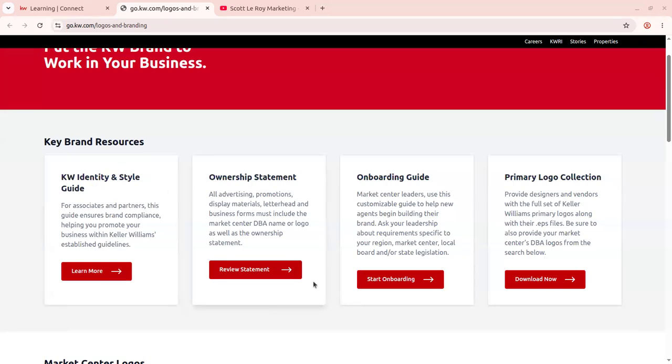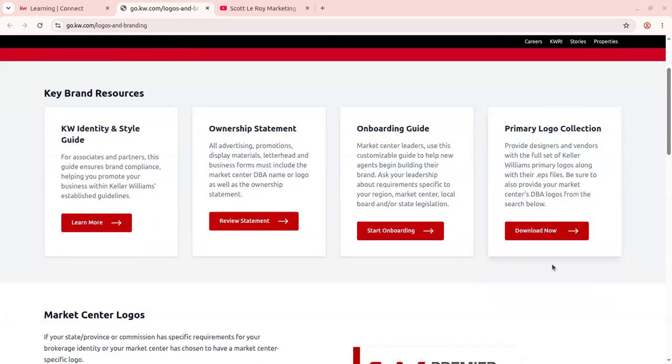Next, we have the ownership statement and information on that, the onboarding guide, and the primary logo collection. Now, the primary logo collection is going to be the classic Keller Williams primary logo. So it will just be the KW with Keller Williams underneath it. If you click download now, it will download a zip file, which will have a bunch of different color variations of that same logo, as well as file types from EPS and PNG and JPEG, things like that. They have a bunch of different types of logos, so file type as well as color variations.